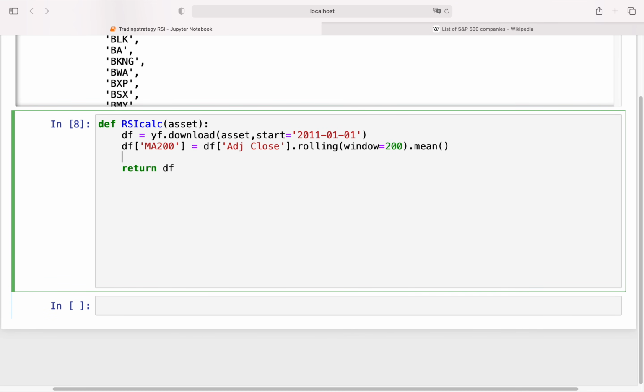Also, we need to calculate the relative returns. That is important to define our up and down moves. So let's just call that price change. And this is just taking the adjusted close column again, and we are now using the pct_change function. So with that, we are getting daily returns or relative returns.